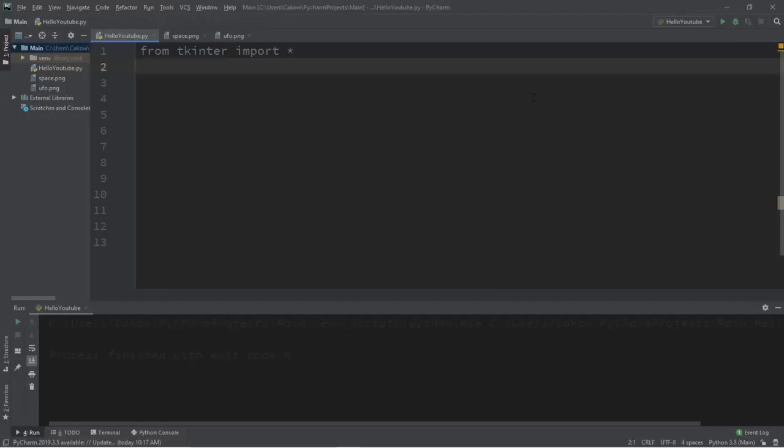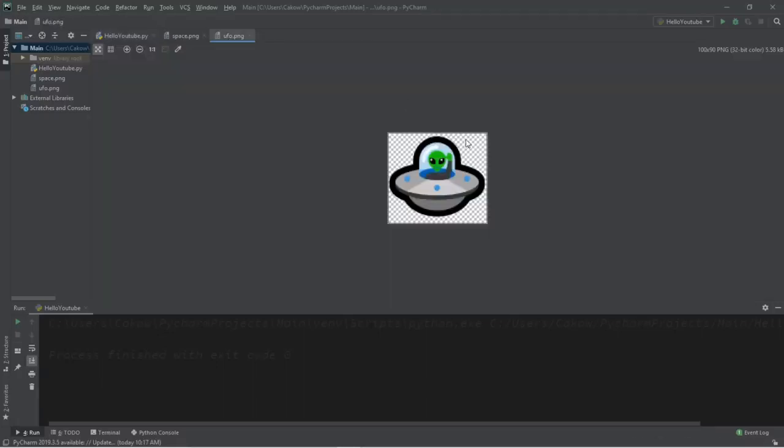Alright, my fellow bros, in this video we're going to be animating an image on a canvas. We're only going to be moving this image up, down, left, and right. Feel free to download an image that you want to use. I'm just going to use this UFO emoji that I found.